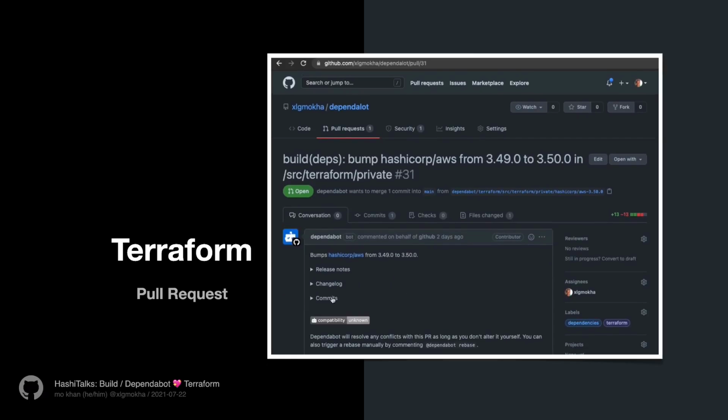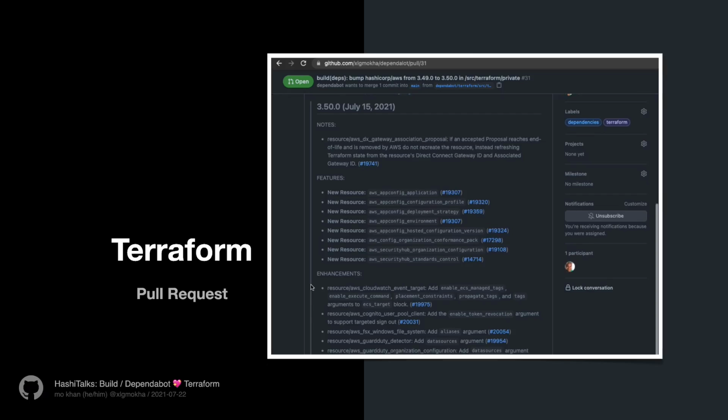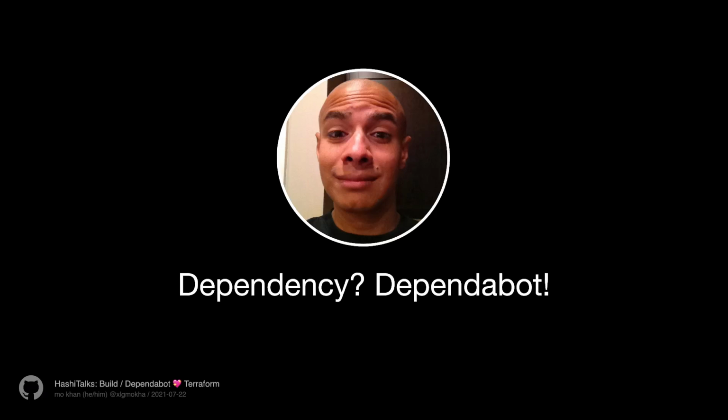So it's suggesting that we upgrade from 3.49.0 to 3.50.0. And ta-da, we've got all the info that we need to make that decision. Now, if the project's following semantic versioning, this should be a backwards compatible change, and we should be able to go ahead and merge that. So that, in a nutshell, is why you can still feel youthful and young, with that same freedom you had with a greenfield project, with your older projects. So if you've got dependencies, why not Dependabot?